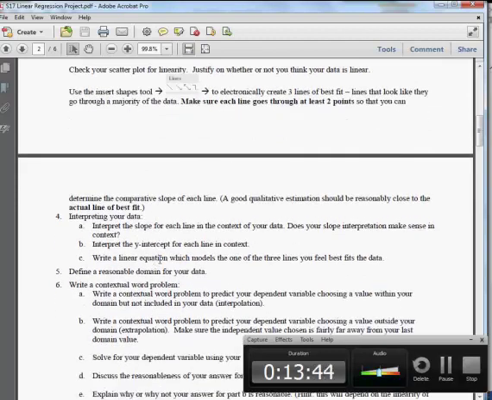Okay, so interpreting your data. Interpret the data for each line in the context of your data. In other words, explain what the slope means in context. In my case, it would be tutoring hours and exam scores. Interpret the y-intercept of each line in context. In other words, once again, what does the y-intercept represent in tutoring hours and exam scores? And then write a linear equation for just one of the 3 lines, whichever one you feel was the best. You know, when you look at it, and this one definitely went through the data.